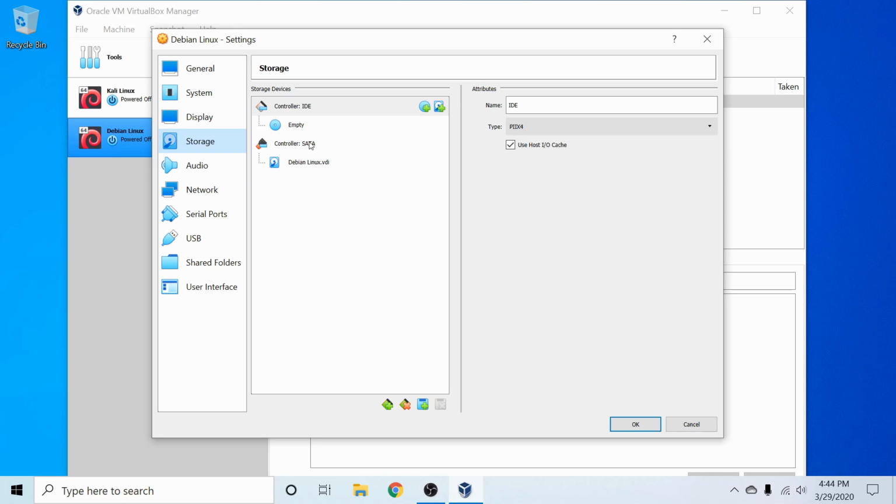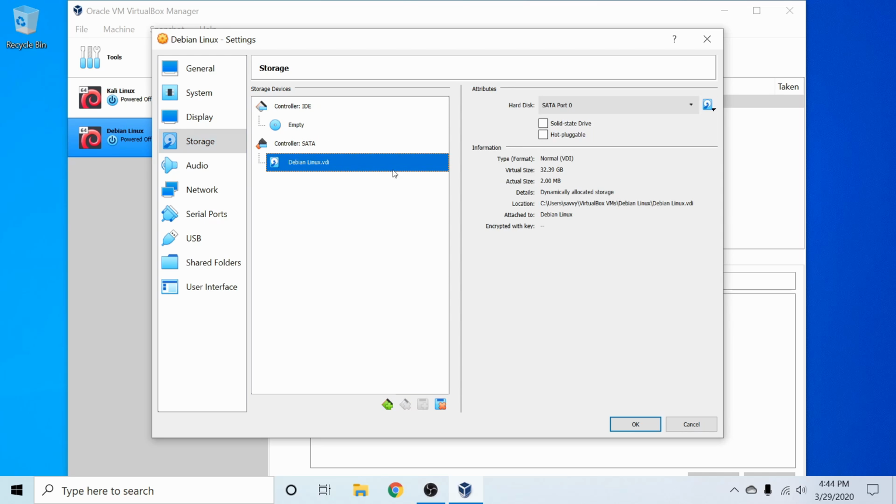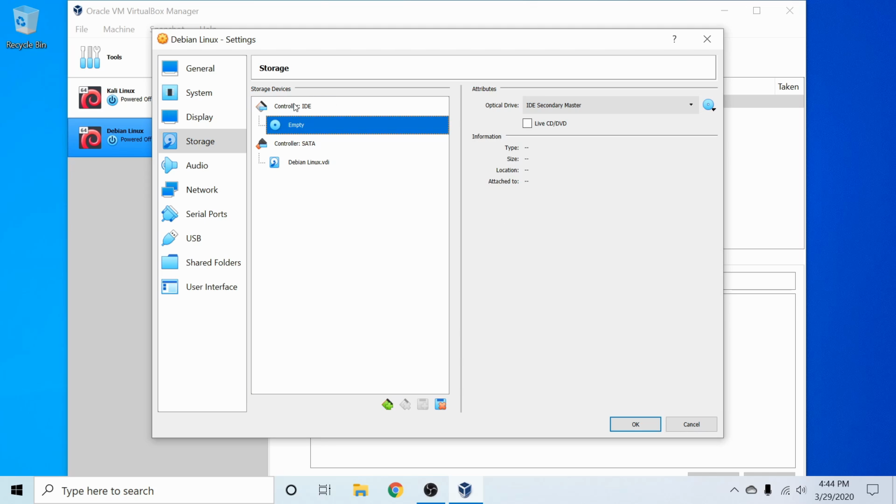In the storage, I have 2 controllers, an IDE and a SATA. The SATA is my hard disk that I've just got done creating, as you can see, about 32 gigs here. Since it's dynamically allocated, it says the actual size is only 2 megabytes right now, and that's the benefit of using dynamically allocated storage, because it doesn't take up the full 32 gigs until it's actually being used by your virtual machine.